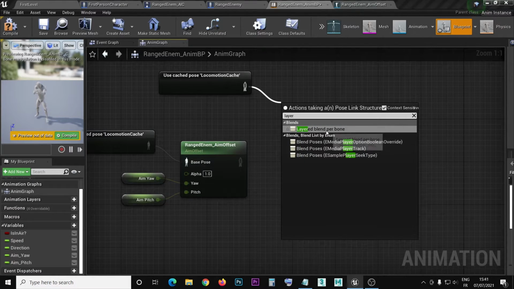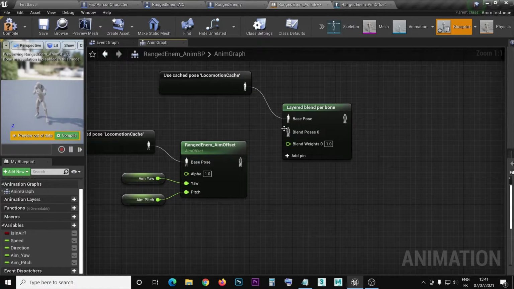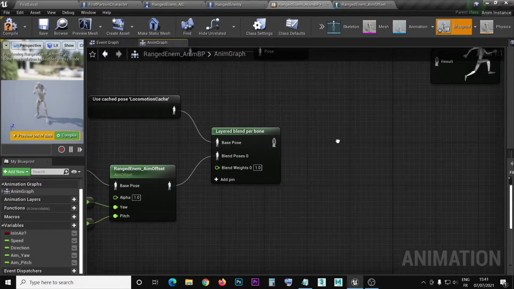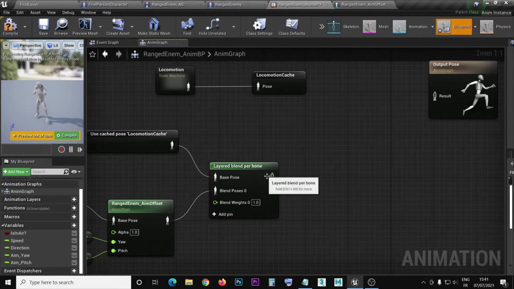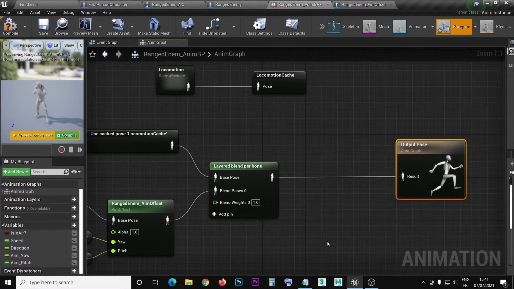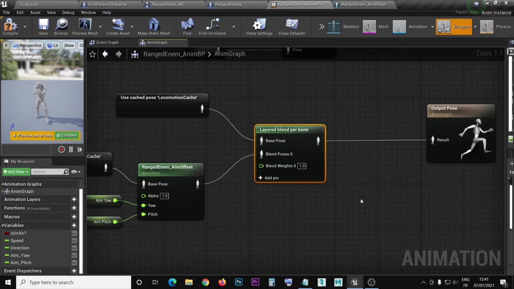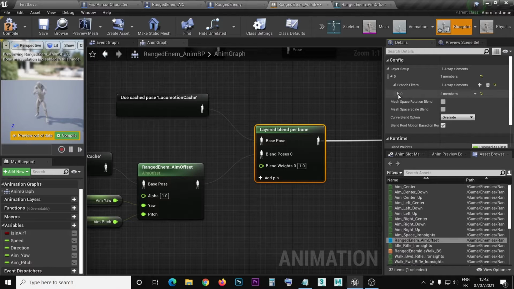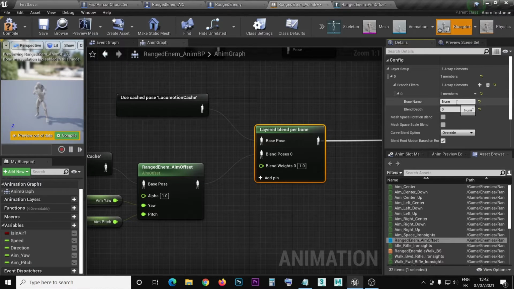So layered blend per bone, base pose this one, blend pose 0, the aim offset, should be like that. And then what we're gonna do, we're gonna simply drag off the layered blend per bone to the output pose of the animation graph. For the layered blend per bone, we're gonna choose the bone, the limit for determining the two halves of the character. We're gonna choose the pelvis bone, simply.